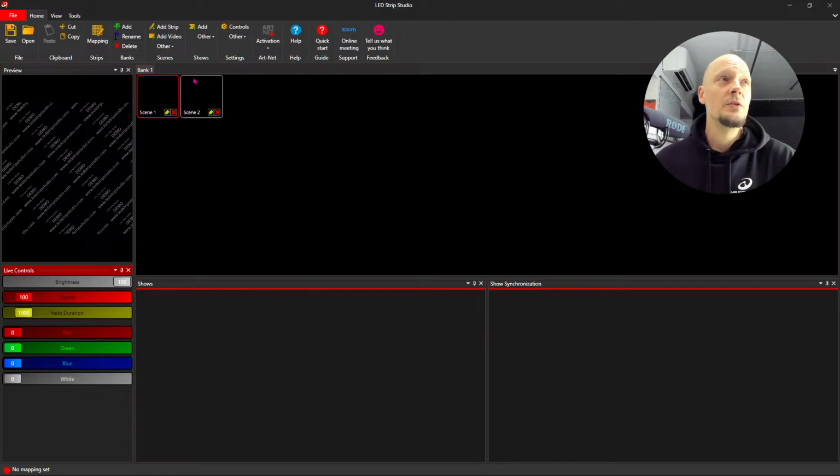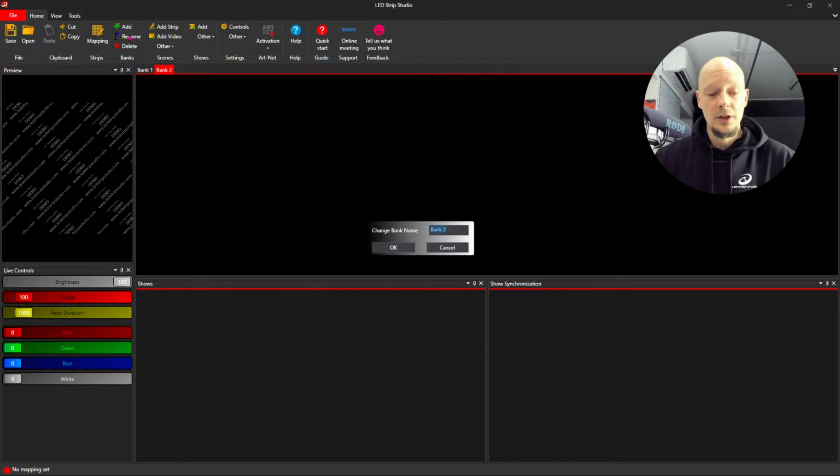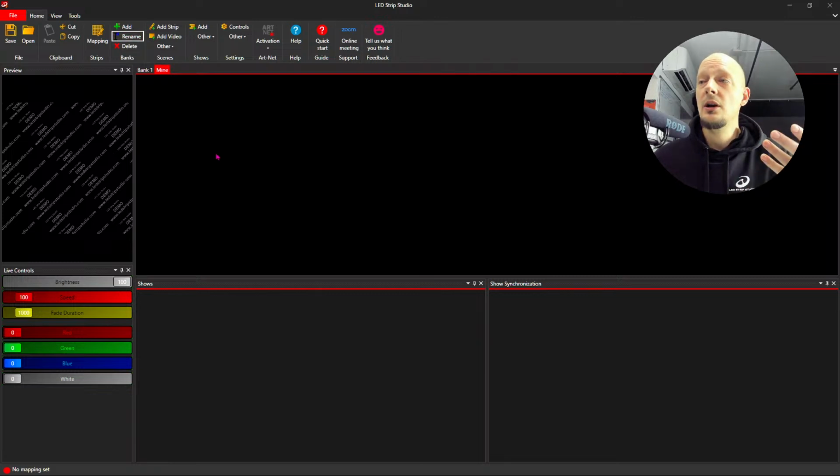If you want to have multiple banks with multiple effects, then you can simply click on Add Bank, and it will add a new bank of effects, which you can rename however you want, and this will help you organize the effects that you have actually created.